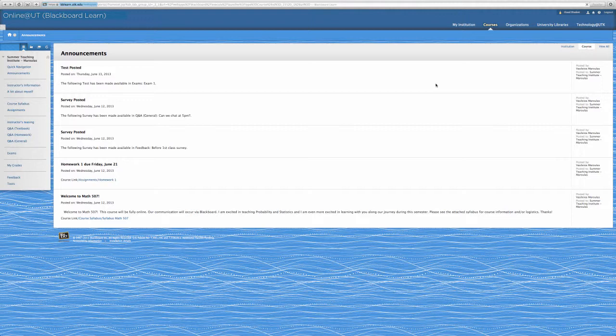Once you log in to Blackboard, the very first thing you are going to see is these announcements. You can see these announcements are from the most recent to the oldest one. On the left side, you could see several links: quick navigation, announcements, instructor's information, a bit about myself, course syllabus, assignments, and so on and so forth. Let's go one by one.